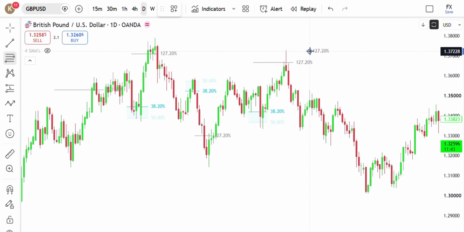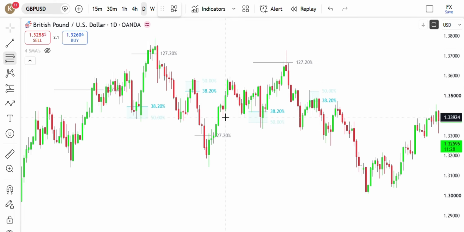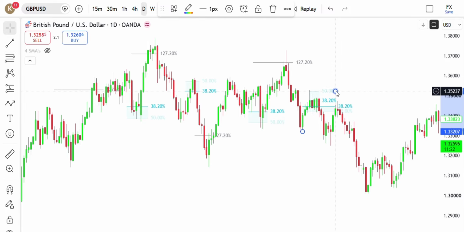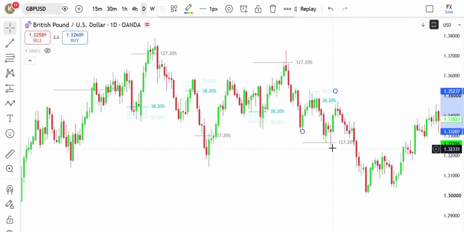So when price starts to reverse, we get our impulsive retracement, and it has reached exactly in the 38.2 to 50%. Now we want to see where price is headed, so swing low to swing high, fib extension, and it goes exactly to the 127.2%.